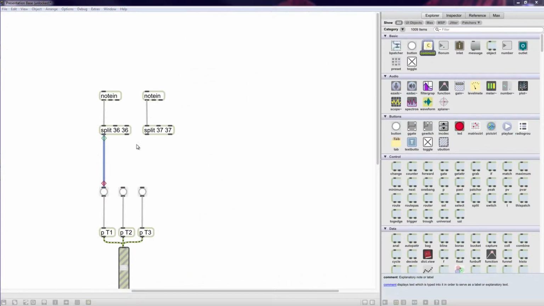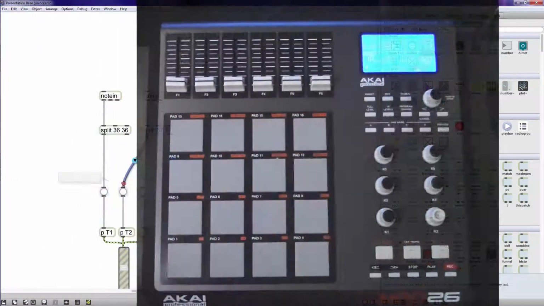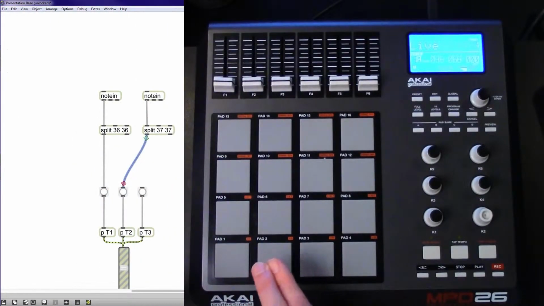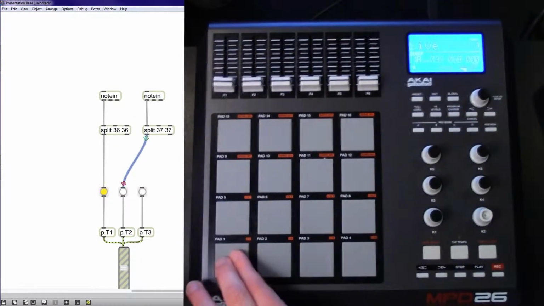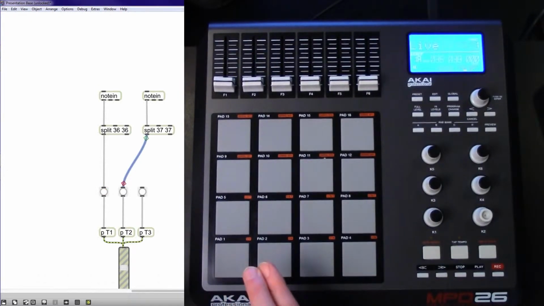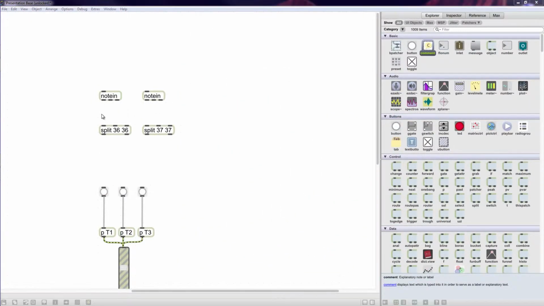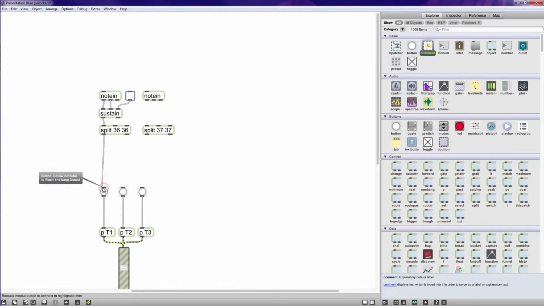trigger a sound. This is where I ran into problems. Every time I hit a pad, the bang would activate upon receiving note on, and then activate again when it received a note off, triggering twice each time the pad was pressed. I found that sustain would solve this problem. When activated, sustain lets only note on and velocity information through, holding the note off messages until sustain is released.